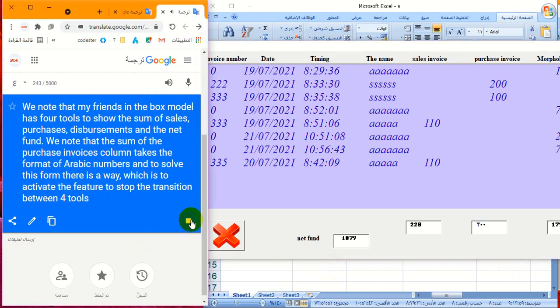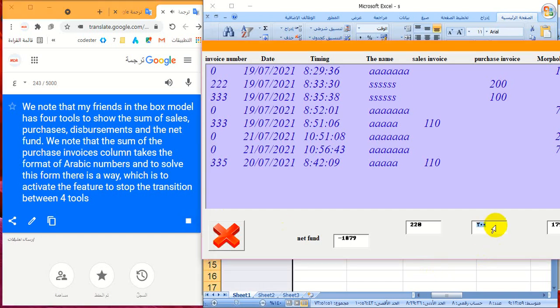We note, my friends, that the box model has 4 tools to show the sum of sales, purchases, disbursements, and the net fund. We note that the sum of the purchase invoices column takes the format of Arabic numbers, and to solve this problem there is a way, which is to activate the feature to stop the transition between the 4 tools.